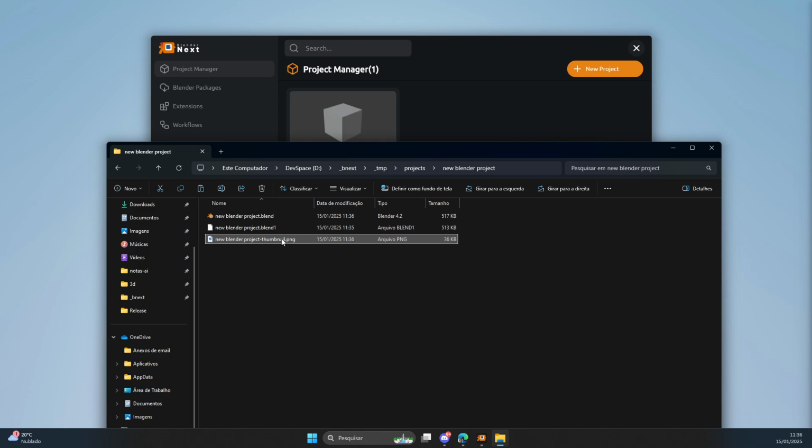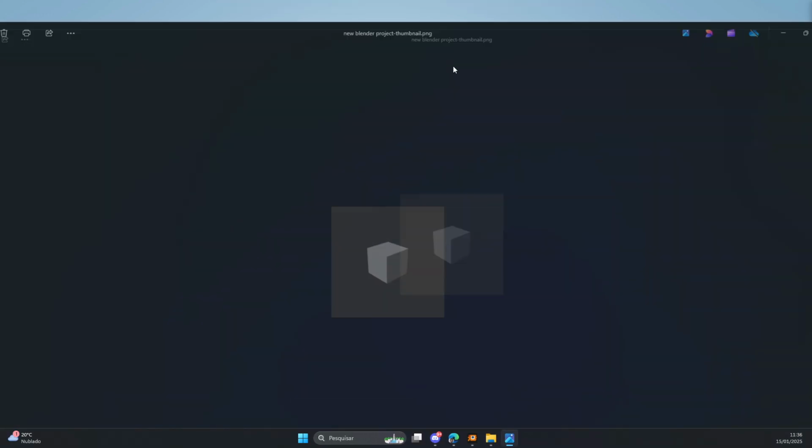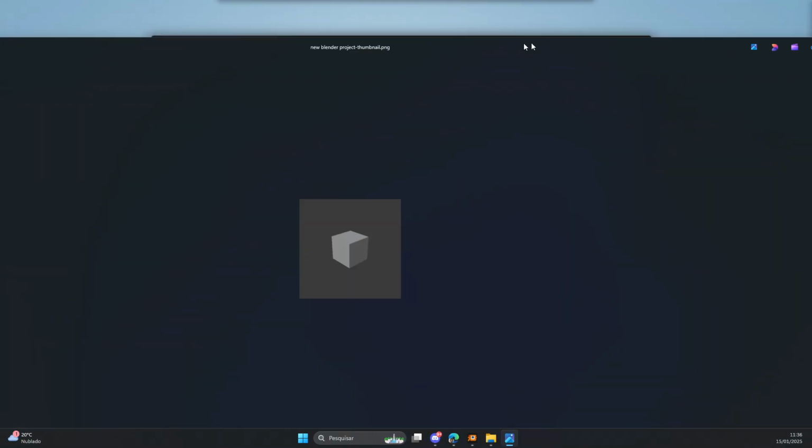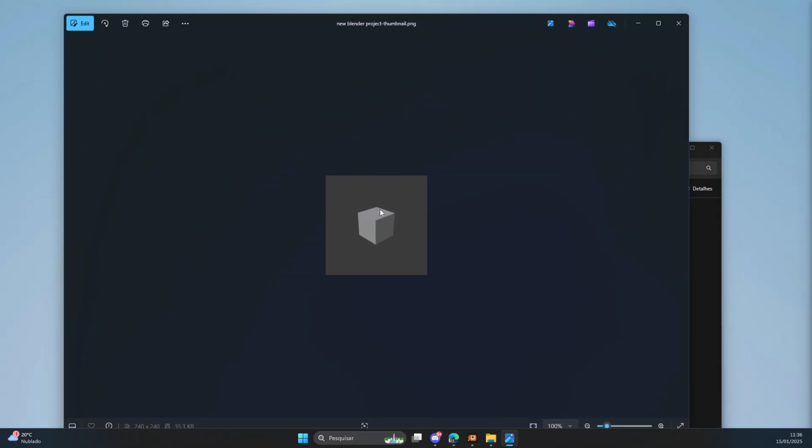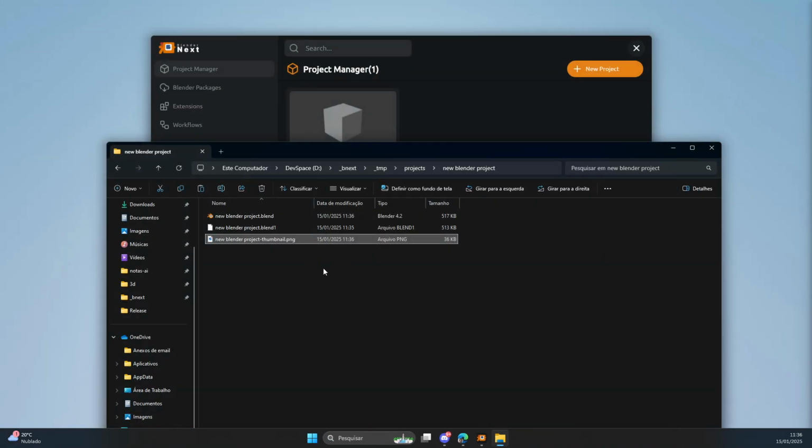As you can see, it's pretty small. If I hover over it, it's pretty small. You can open it, and it's a low-res image because you don't need a full-res, like a 2K image, for the thumbnail. But you know what, you can change it.